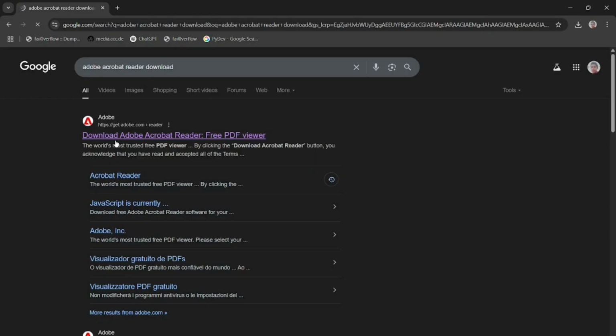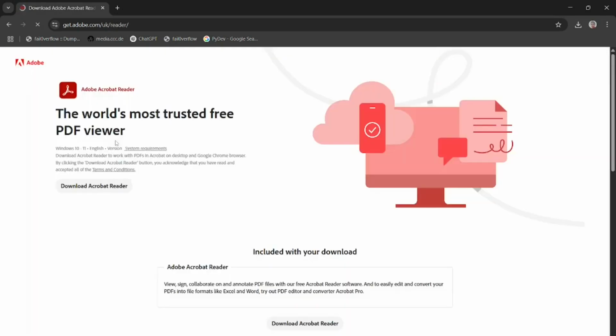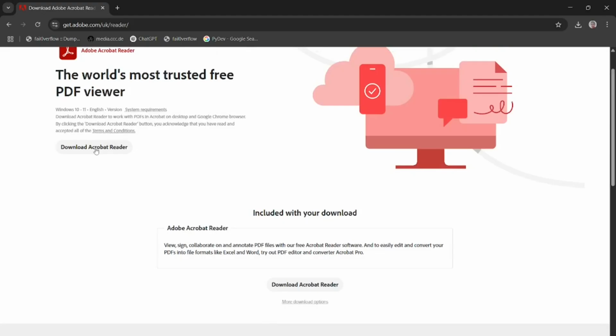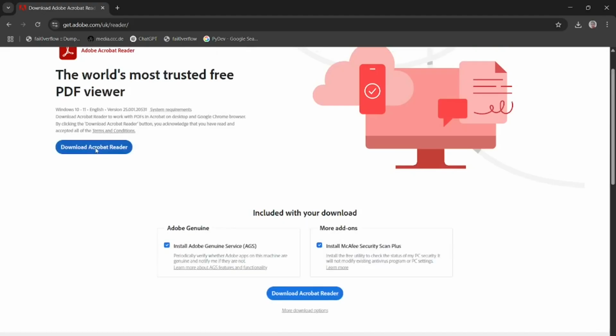Click this link. When you click this link, you will reach the Adobe Acrobat Reader official website, where you can download it. And here you can see get.adobe.com and download Acrobat Reader. You have to click this option.